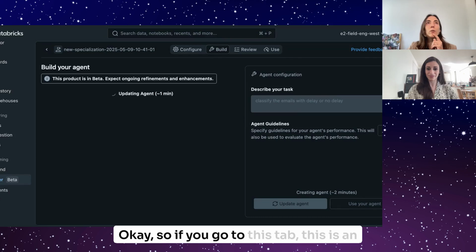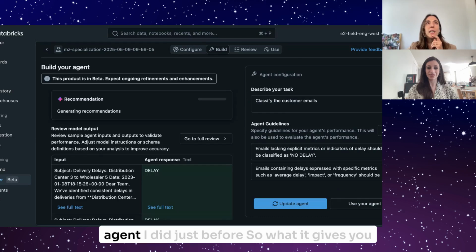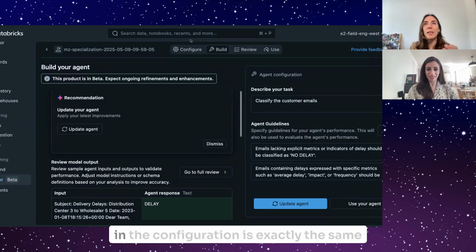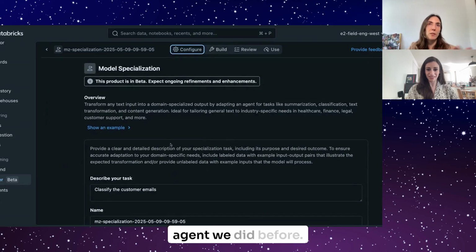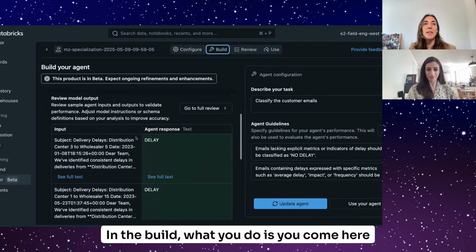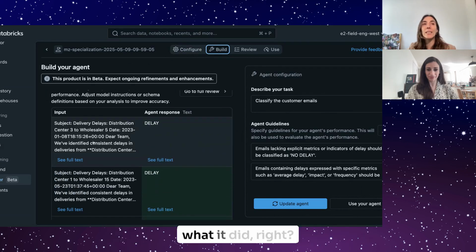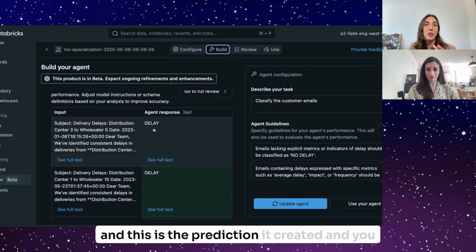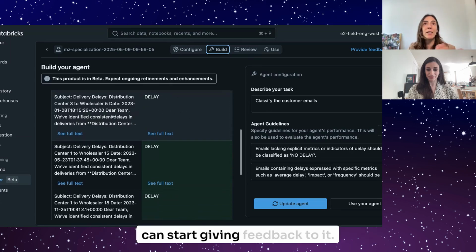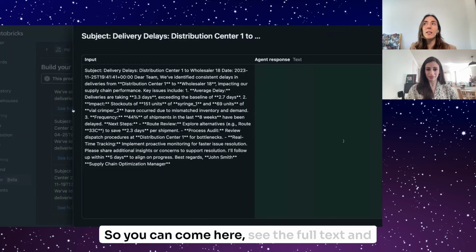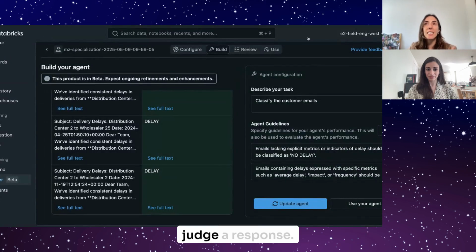Okay, so if you go to this tab, this is an agent I did just before. So what it gives you in the configuration is exactly the same agent we did before. In the build, what you do is you come here and you start getting an understanding of what it did, right? So you can have here all the different inputs, and this is the prediction it created. And you can start giving feedback to it, like was it good, was it bad? So you can come here, see the full text, and then judge a response.